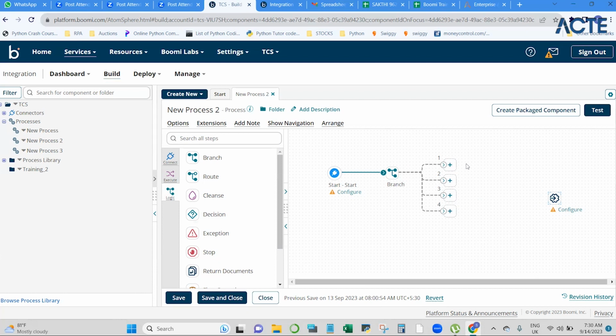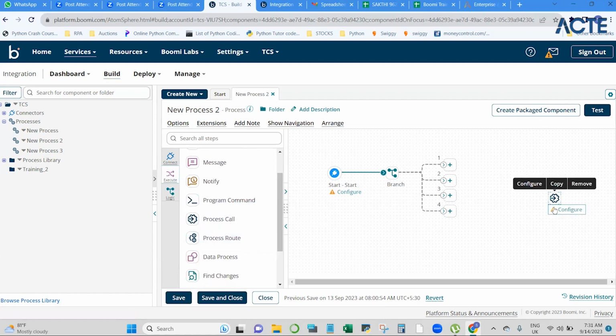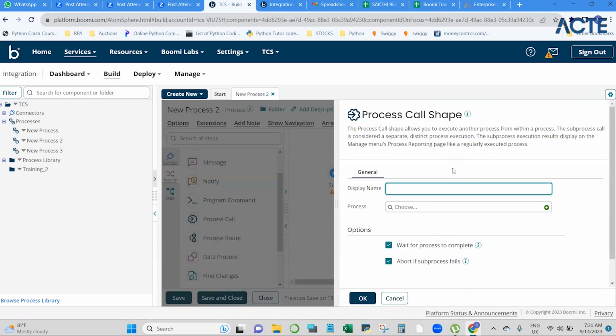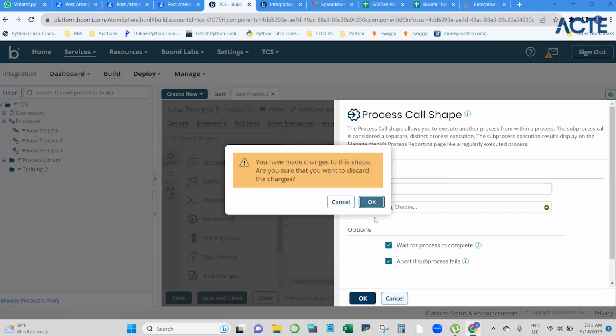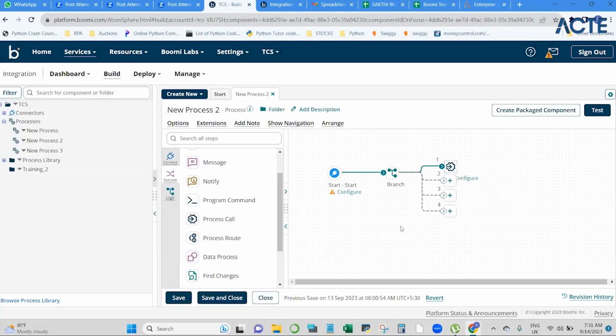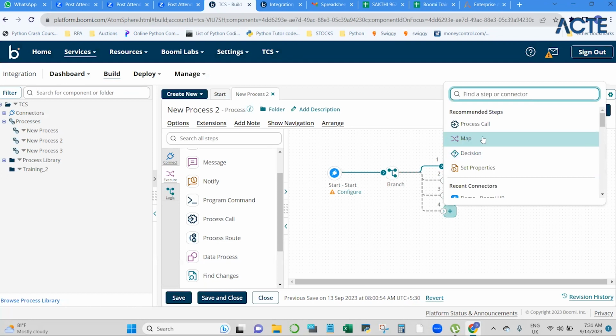Okay. In one branch, you are calling a sub process. Select the sub process for branch 1. You have it here only, right? The process call. Okay, tap on that. And add one more process call at 4. You can click on the plus symbol and then select process call there, or you can drag and drop. Yeah, process call.